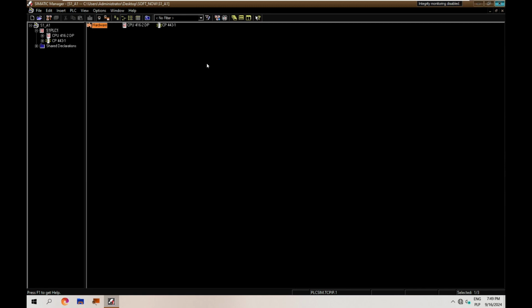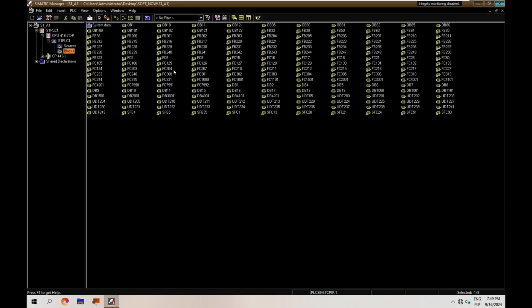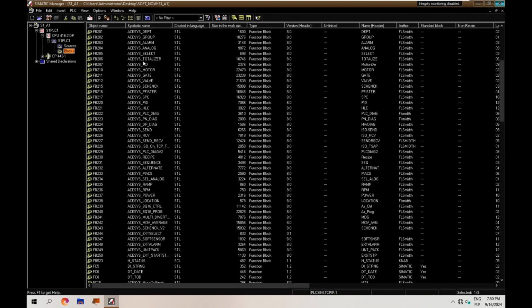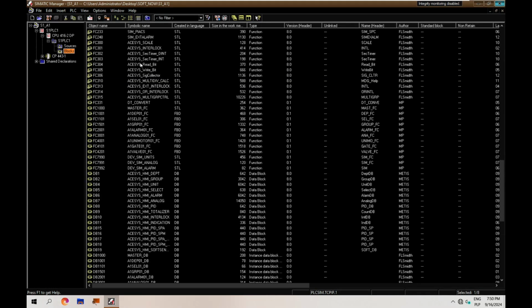Now, let's move on to discuss the hierarchical structure of our project. First, open the project and expand the S1PLC1 tree. Then, expand the CPU 416-2DP and the controller S1PLC1 and click on the Blocks tab. To get a clearer view of the block structure, I recommend clicking on Details. In this view, you'll see many functions and blocks, but most of them come from the ACESYS V8 library.